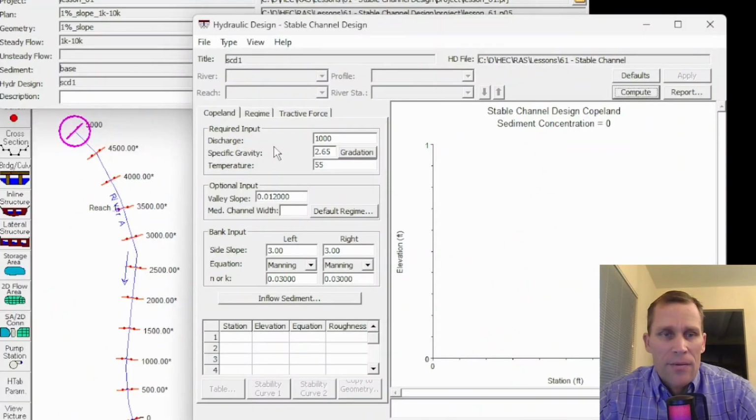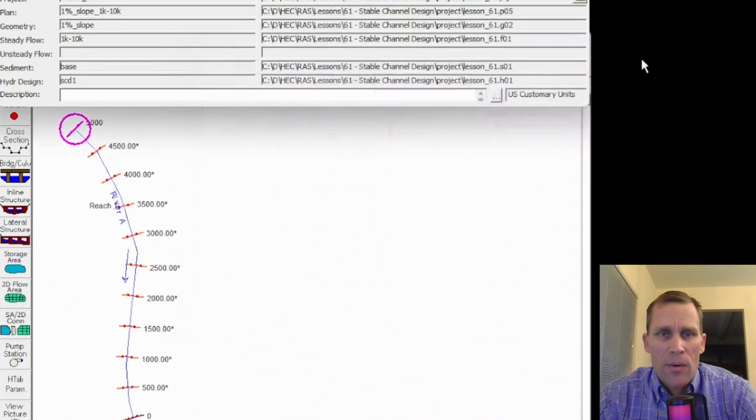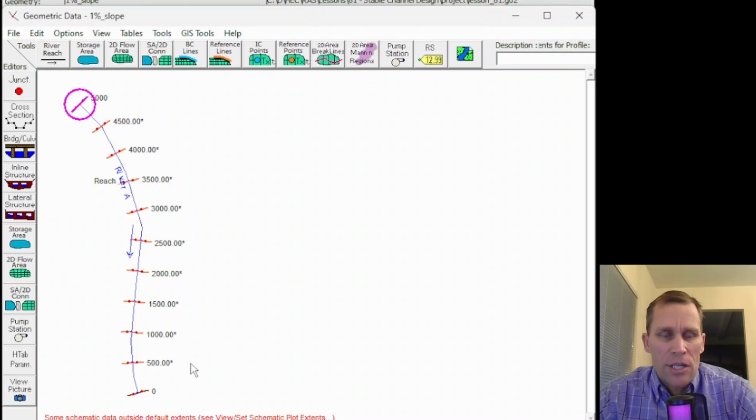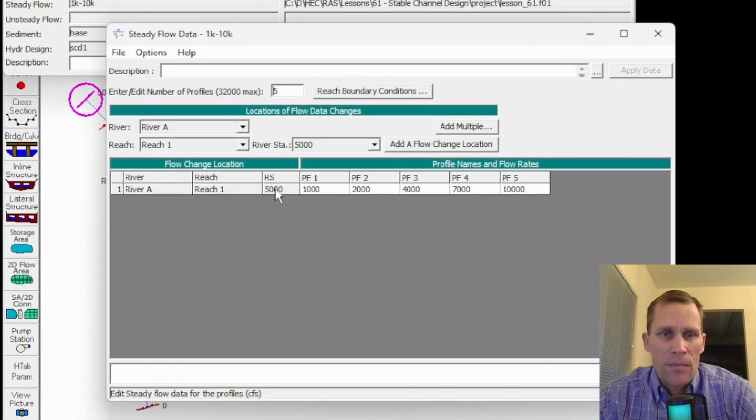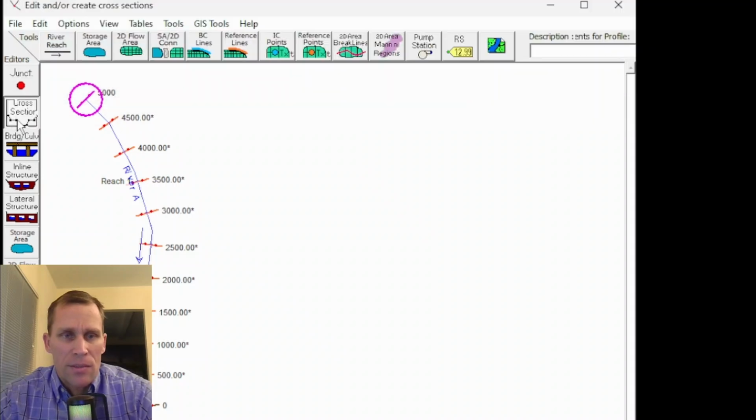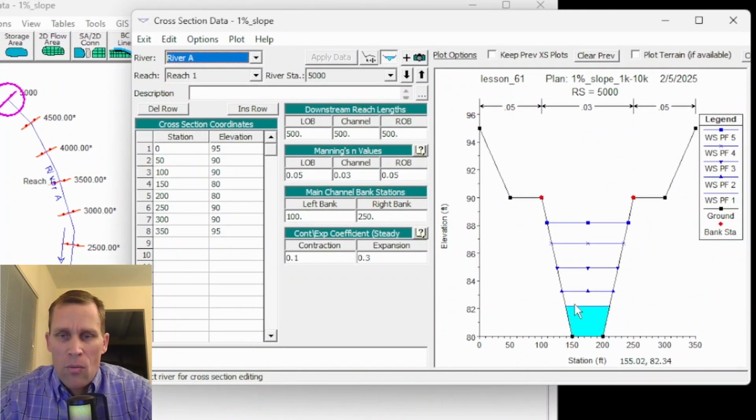So let's go back to HEC-RAS here. Just taking a quick step back, what I've already built here, you can see in the geometry data editor screen is a single river reach with a cross section every 500 feet from 5,000 down to 0. I've also already run a steady flow simulation here with profiles ranging from 1,000 CFS up to 10,000 CFS. And I have my results computed. As you can see here, 1,000 is this bottom water surface elevation and 10,000 is the top.